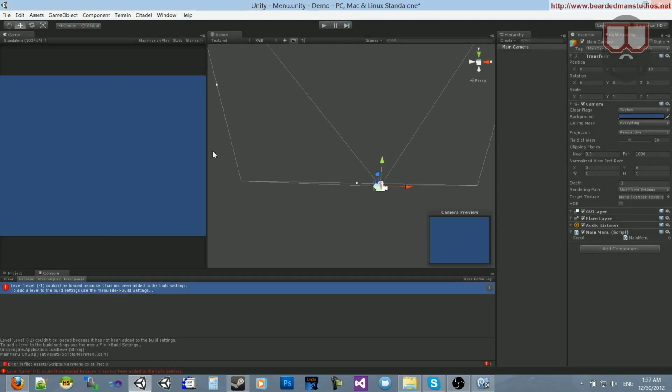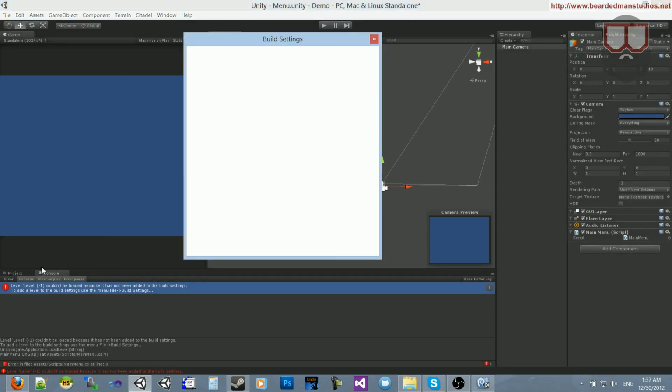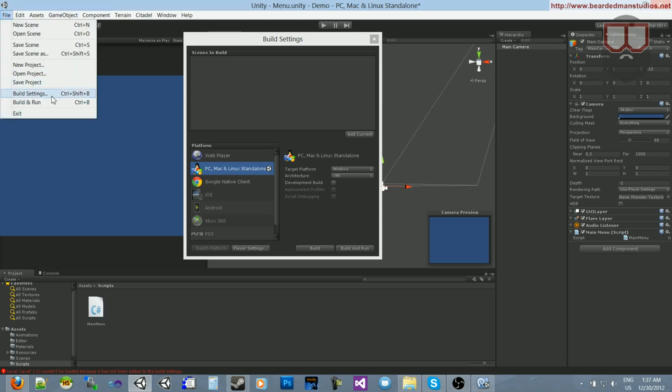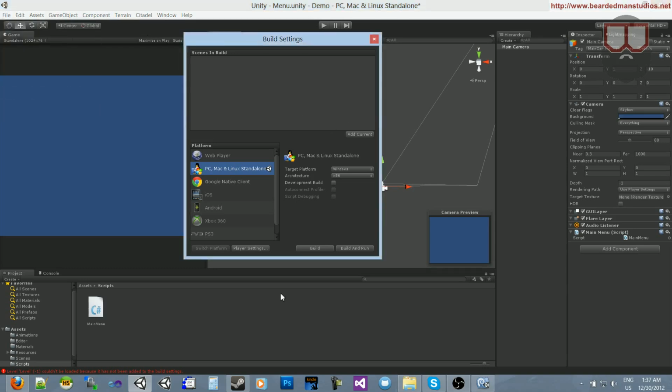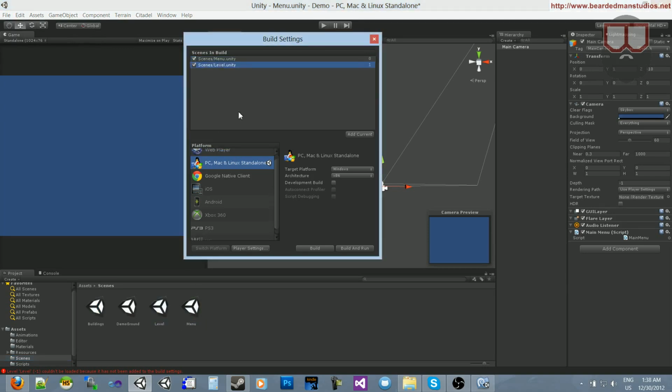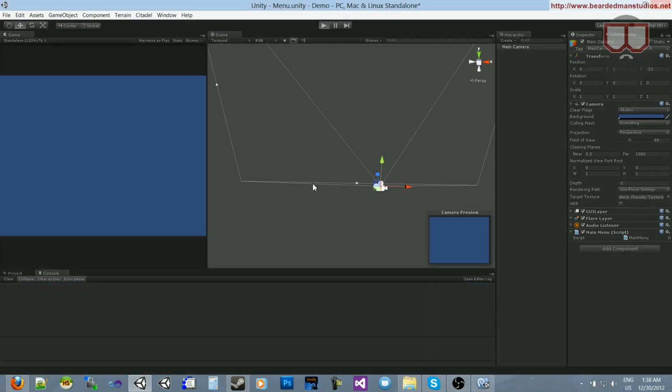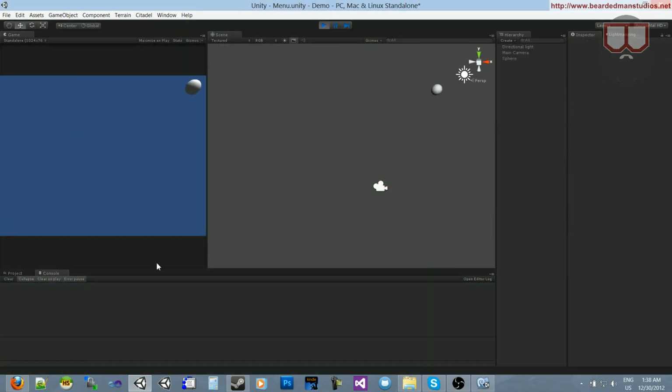If you're ever trying to load a level, be sure that you add it to the build settings. To open this, I pressed Control-Shift-B. You can also go to File, Build Settings. It'll open this window. What we need to do is drag our menu in there and drag our level in there. If our level's not there, it can't load it. So that's what this error was. So if we hit play, click our button, it's going to load our level with the sphere going back and forth.